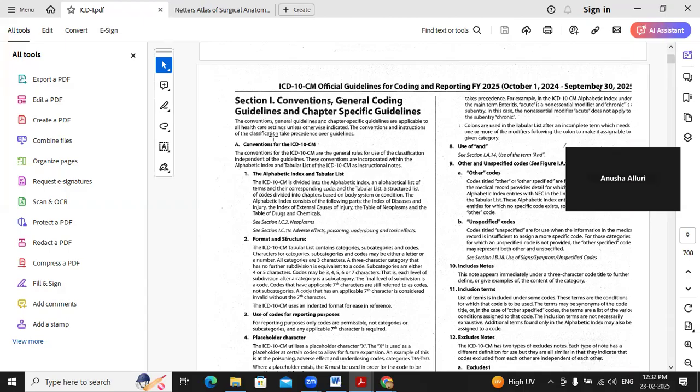Whenever we are coding, we have to follow first the conventions provided by the CMS. After that, client-specific guidelines.